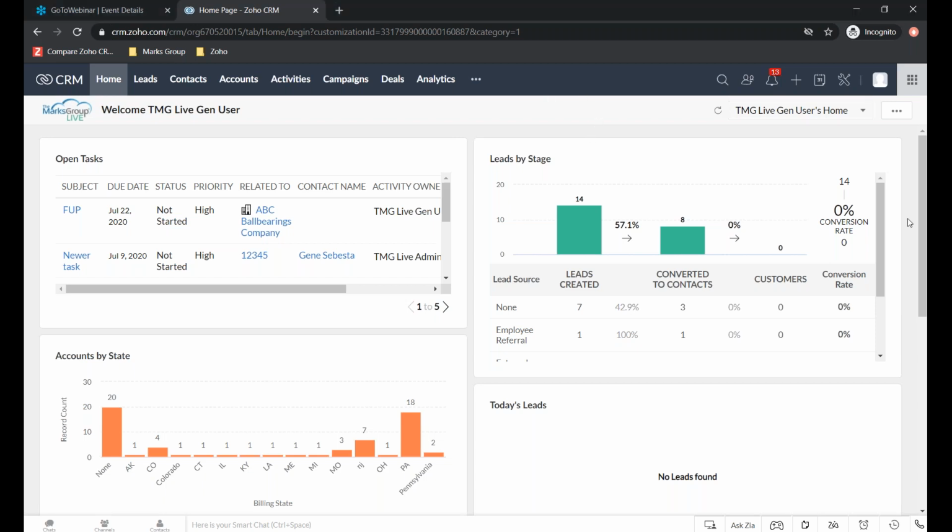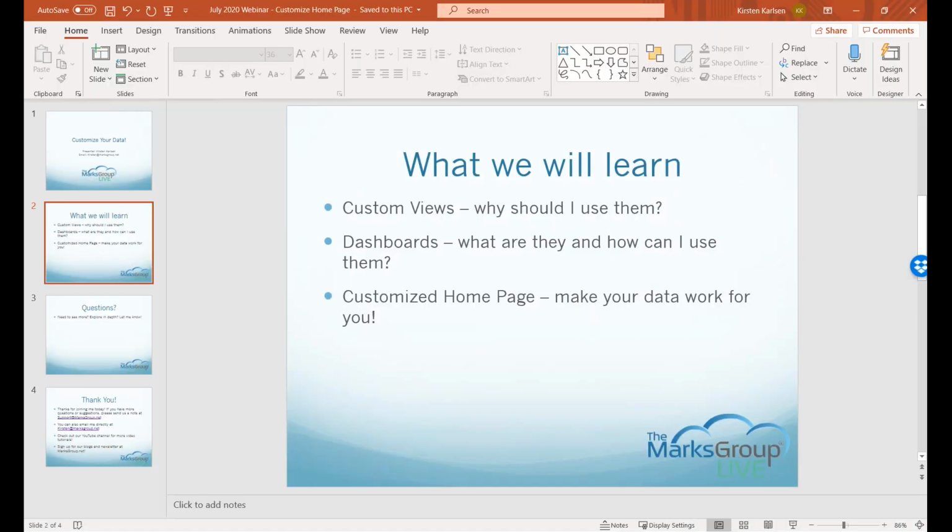So we're going to go back here to my PowerPoint. There we go. So I hope we learned what our custom views are and why we should use them. We should use them because they give us a way to see that information without having to go through those filters every time. Our dashboards, again, what are they and how can I use them?